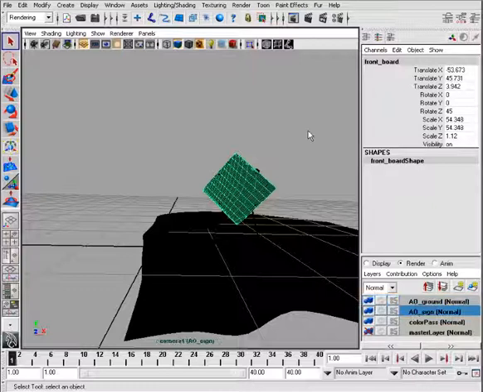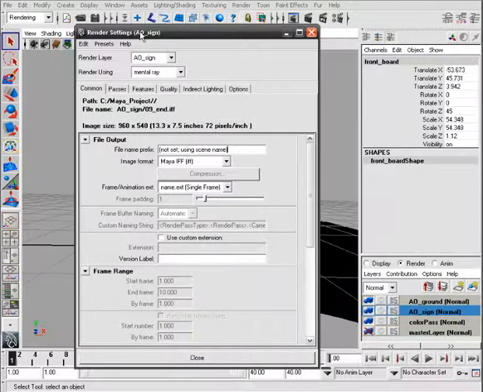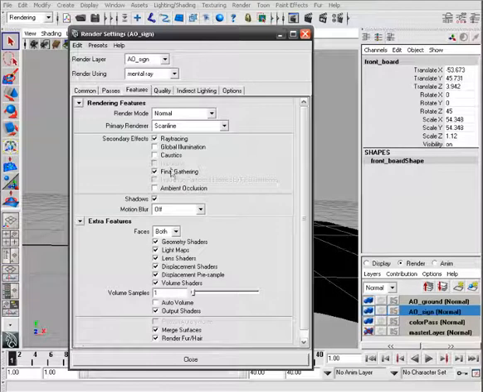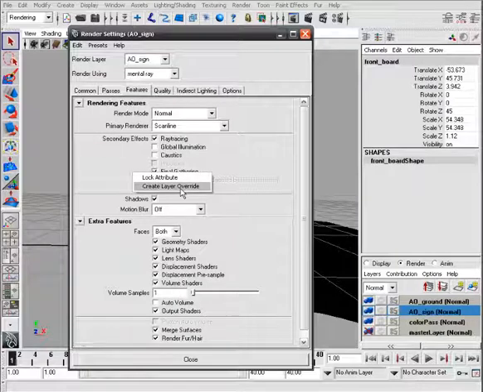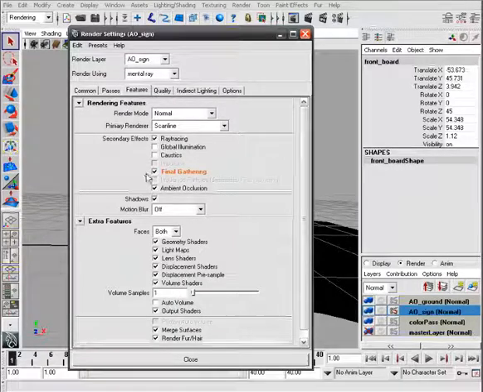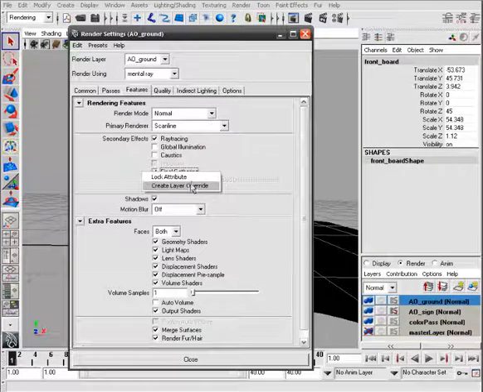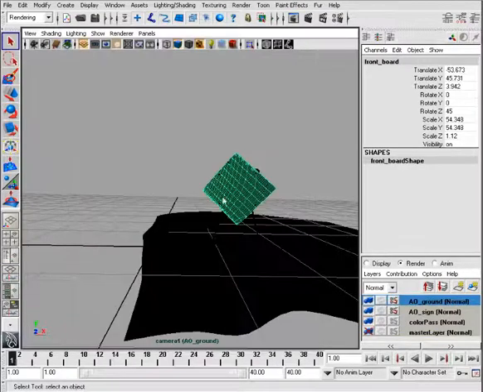Now, one thing I forgot to mention is that we should definitely go into our render settings here, and inside of our features on our two ambient occlusion layers, we want to create a layer override and turn off our final gather. It doesn't really change the final result, but it does slow down our render by a few seconds. So right click, create a layer override, and let's turn this off. And the exact same on our ground, right click, layer override, and turn it off. Okay, so now that we have that done, we can begin working on our shadow passes.